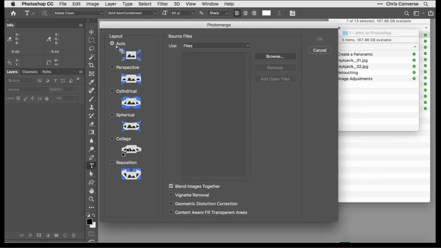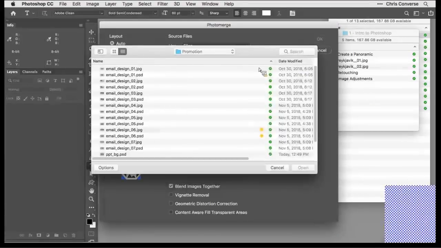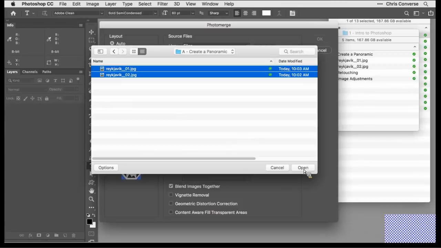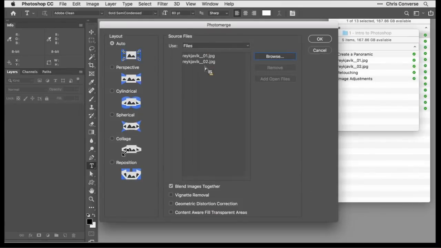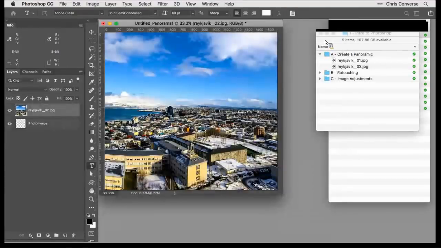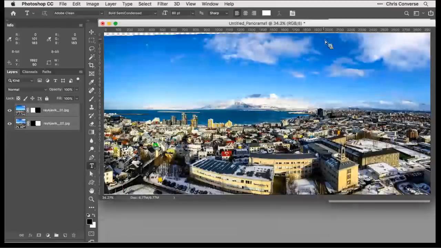Under the layout, I'm going to choose Auto. I'll let Photoshop figure out what's going on in the images. To begin, I'm going to choose Use Files, and then I'll choose Browse. Then I'll select the two images, Reykjavik 1 and 2. With these selected, I'll click Open. I'll see these showing in the Photo Merge category here, and then I simply click OK. Now Photoshop will open both images, match the two together, figure out where the seams are, and make this large panoramic for us. And we can do this with any number of images.